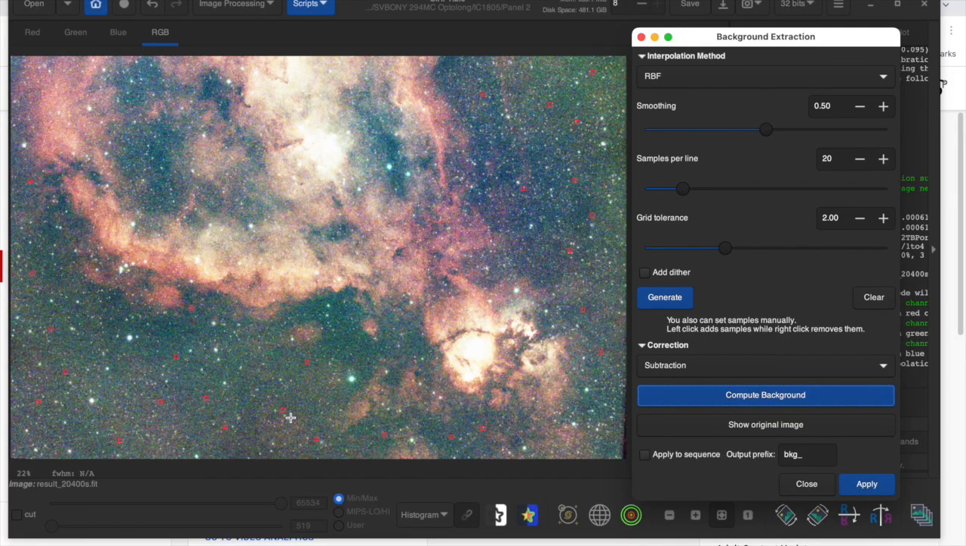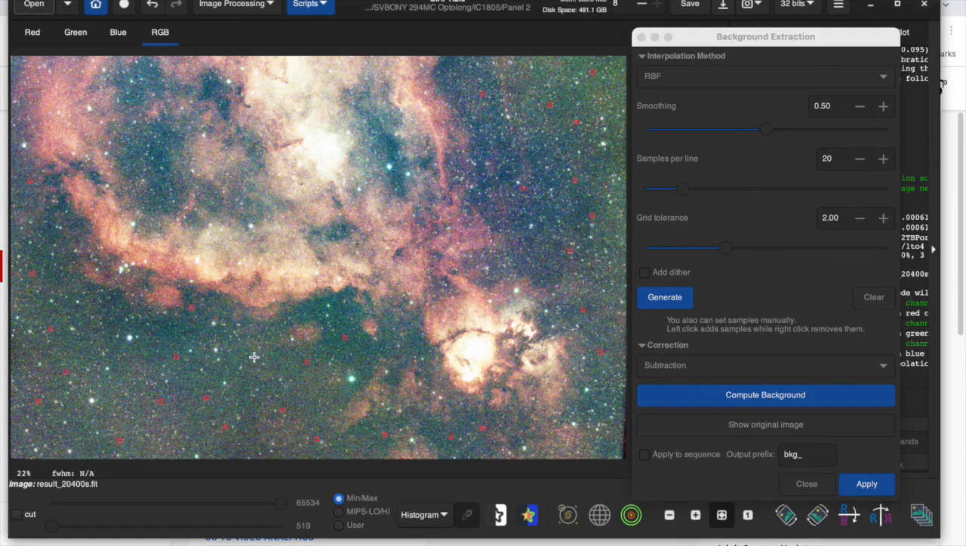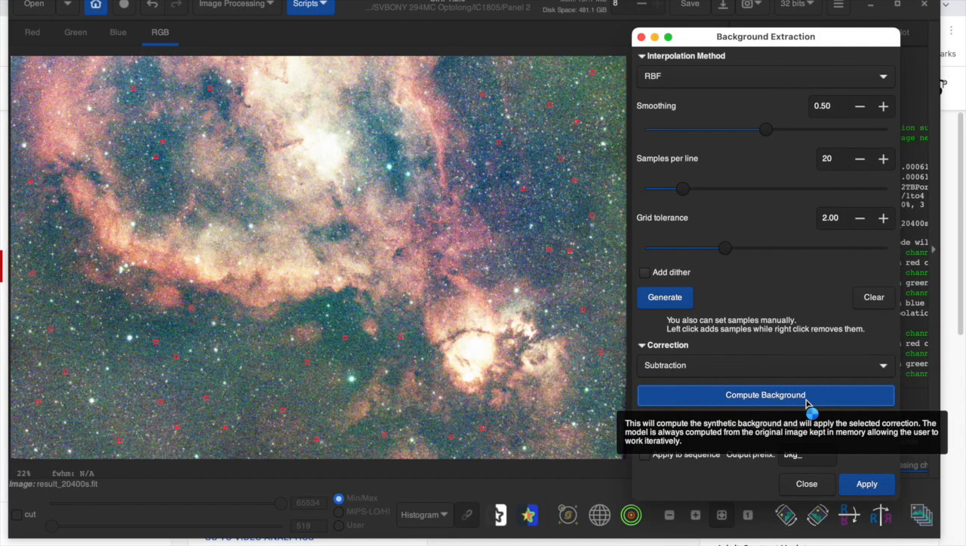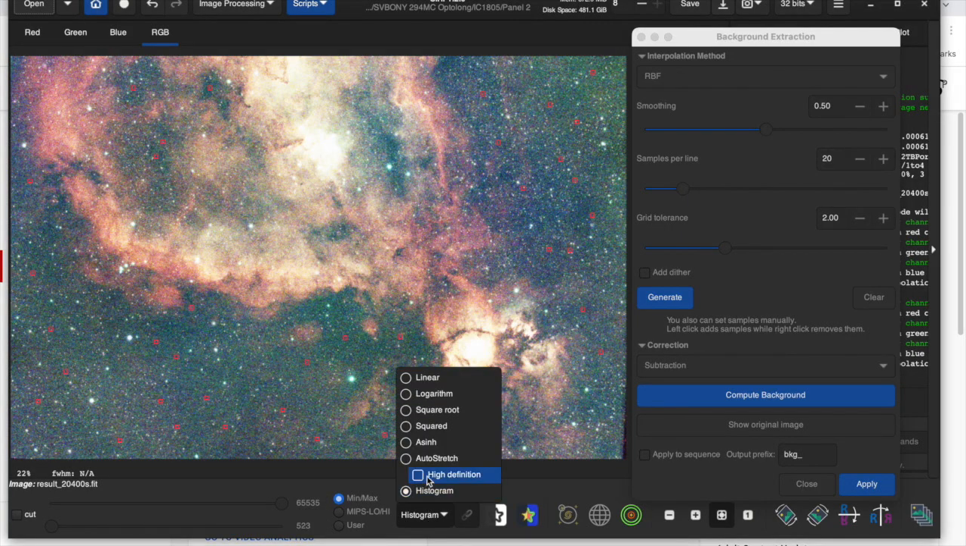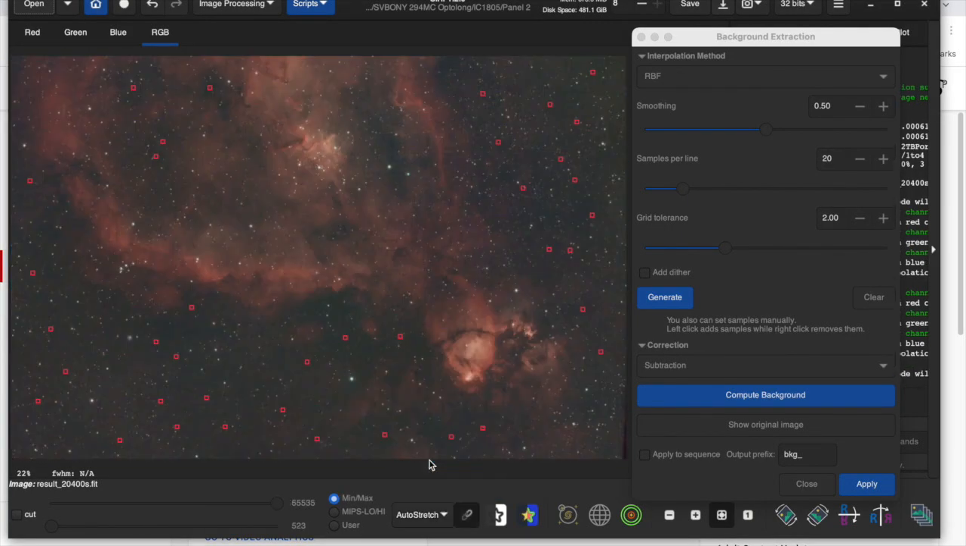Alright, we still have a little bit of a gradient going on, so I'm going to try again. Alright, it's a little more consistent. We can take a look at the auto stretch and see how that's going to preview. And that's not too bad.